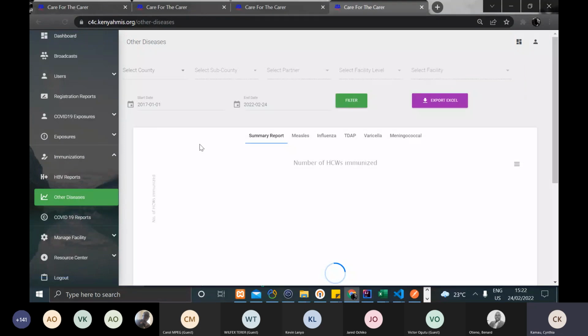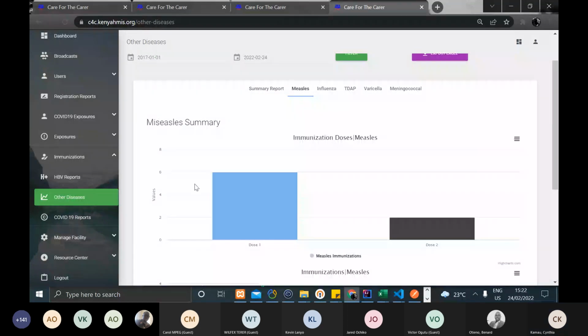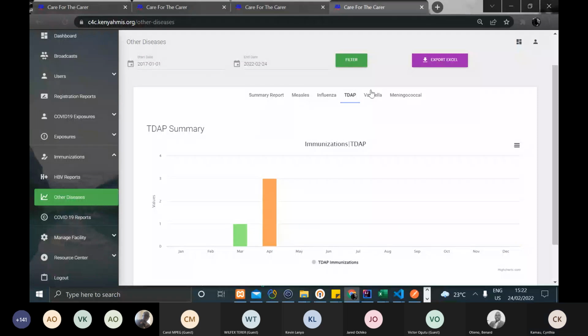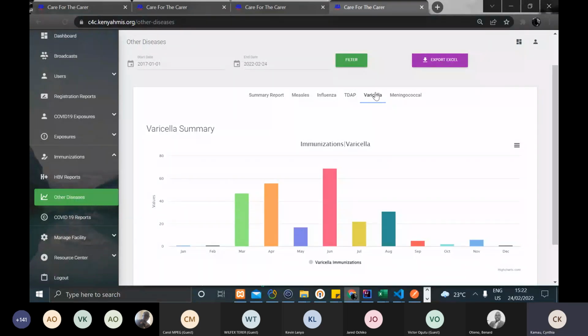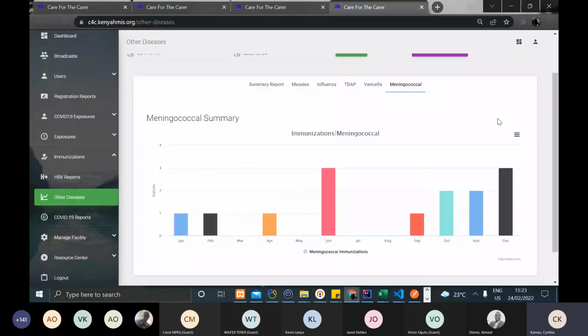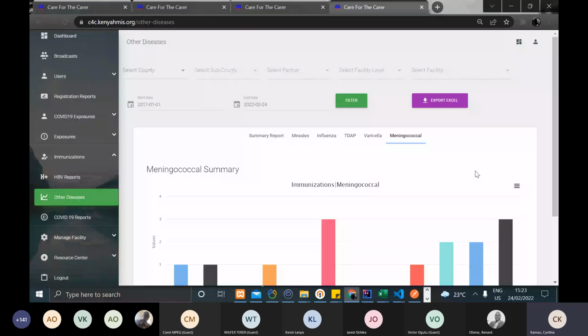So the first one was HPV. Then we have another tab for other diseases. The other diseases captured are measles, so you can see the healthcare workers who've had their dose 1 and their dose 2. We have influenza, we have TDAP, varicella, and meningococcal. Again, you can export the data in Excel and you'll view a list of all the healthcare workers with the different immunization details, and you can also export the charts in case you want to use them.